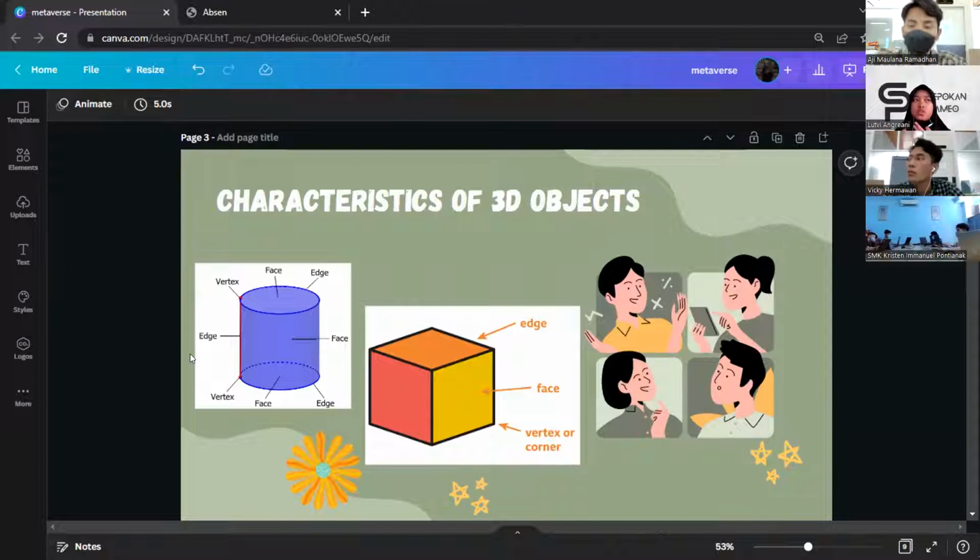Vertex is a 3D animation object element in the form of a point located at coordinates x, y, and z. If vertices are combined, they will form an edge. Vertex is the most basic 3D object element. And the second is edge. Edge is the confluence of at least two vertices.